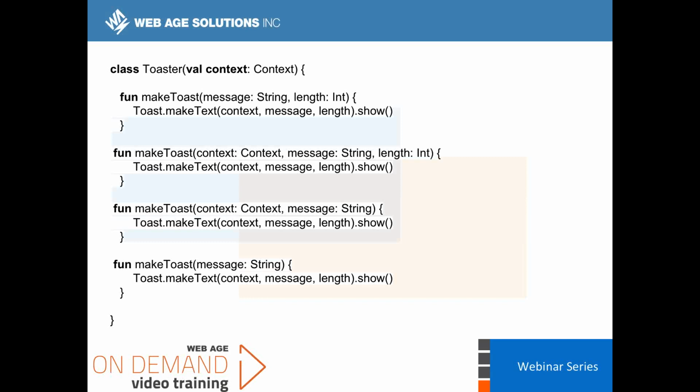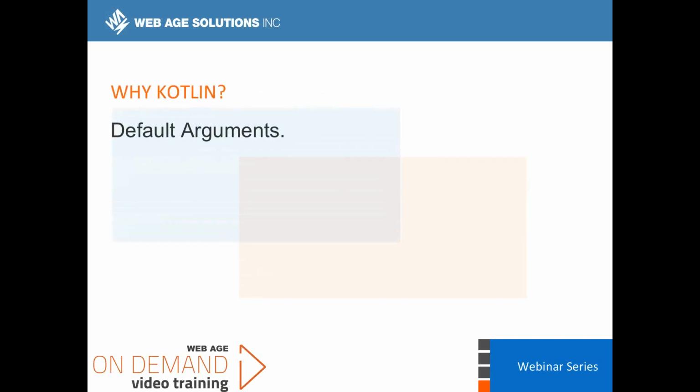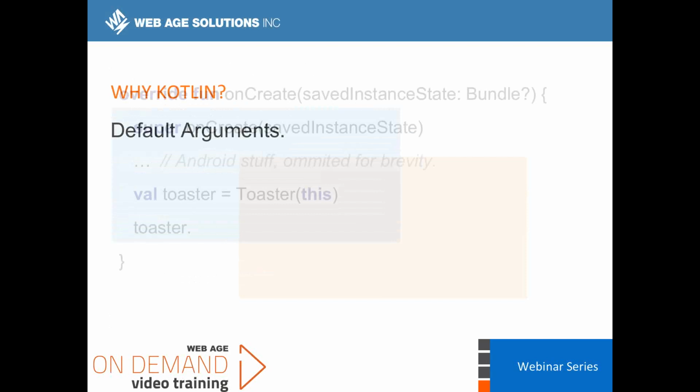The third function, we can pass in a context and a message. And let's see, I think we needed to define length differently here. I believe there's a mistake on that slide. The third one, we can pass in a message. To fix that example, Kotlin also supports default arguments.